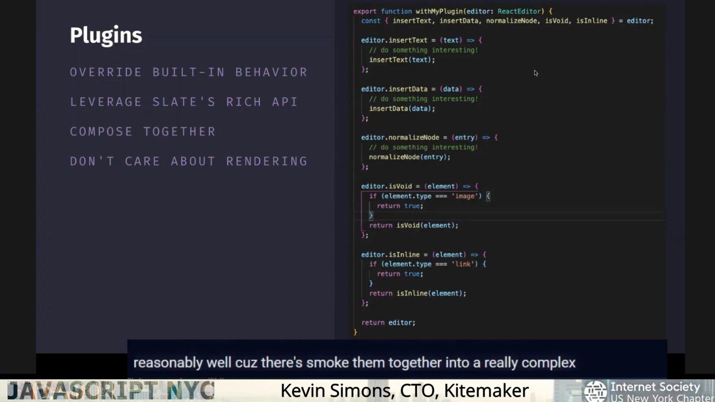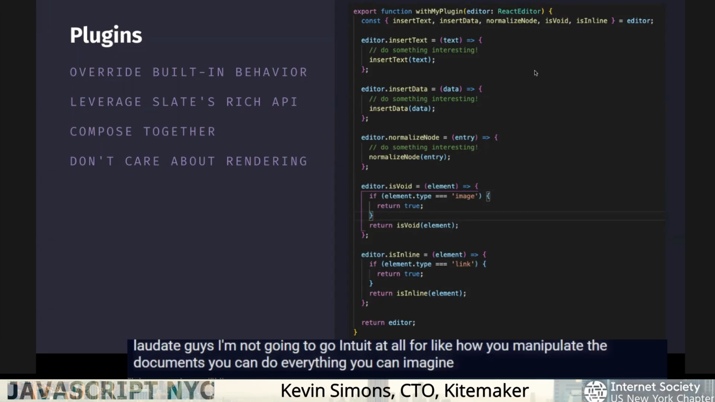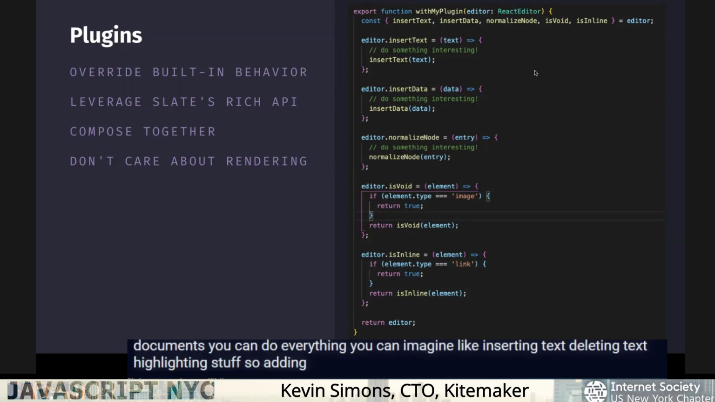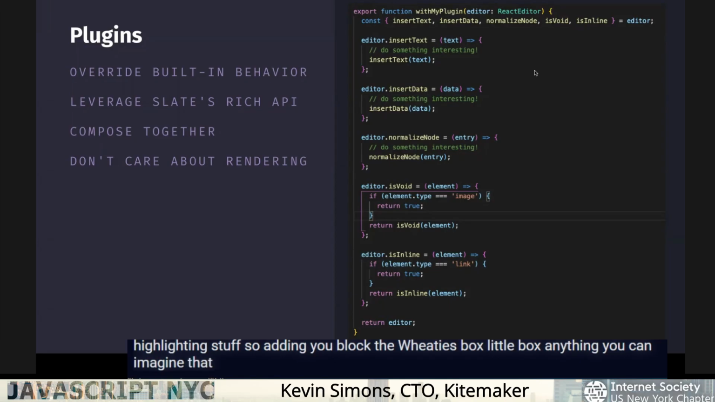editor. Slate's got a lot of APIs. I'm not going to go into it at all for how you manipulate the documents. You can do everything you can imagine, like inserting text, deleting text, highlighting stuff, adding new blocks, deleting blocks, splitting blocks, anything you can imagine that you'd want to do to a document, you can do. And you can use that in these plugins.